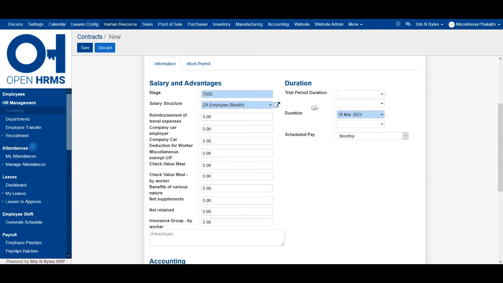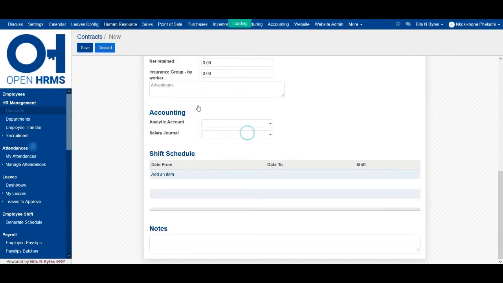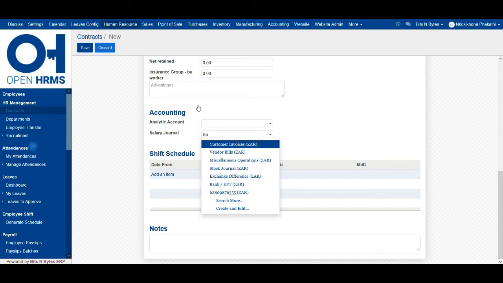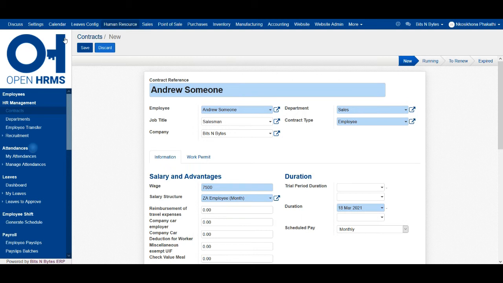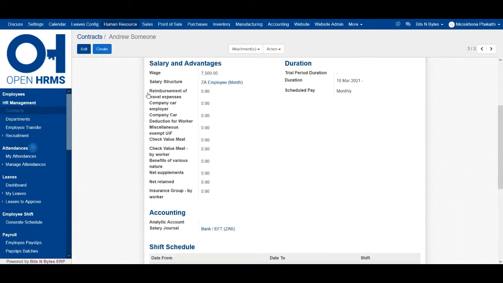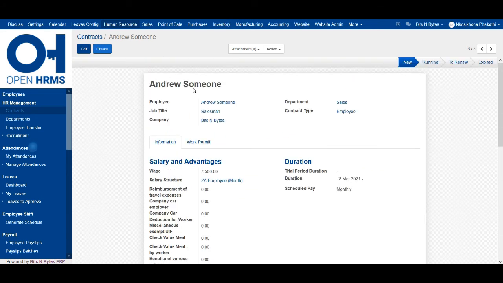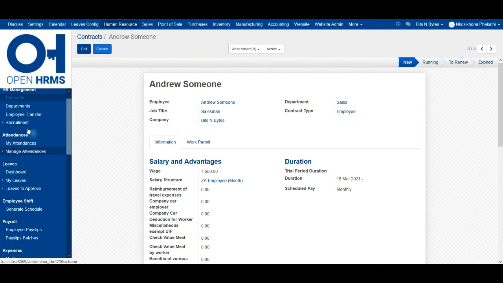Time duration, that's entirely up to you. Schedule pay, you can say monthly, that's fine. Salary journal, that will come out of our bank, so it is to be recorded there. Okay, so now I've got a contract for Andrew Salmon. Let's look at creating a pay slip for him now.